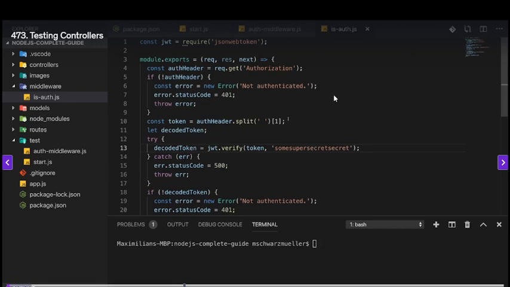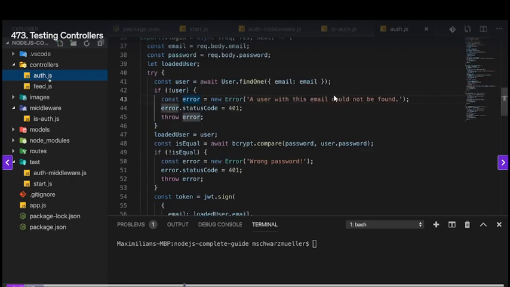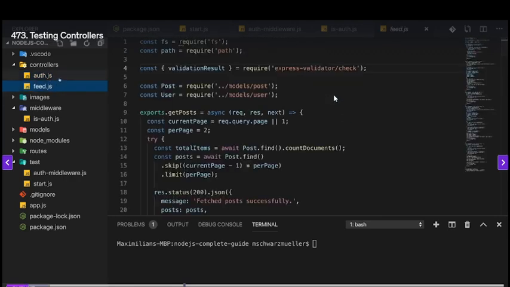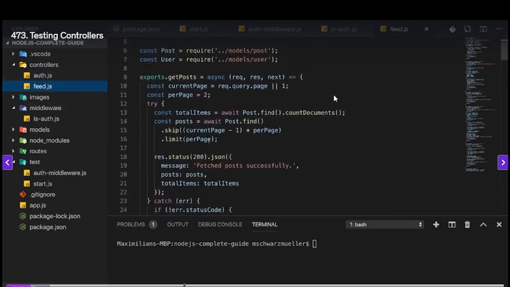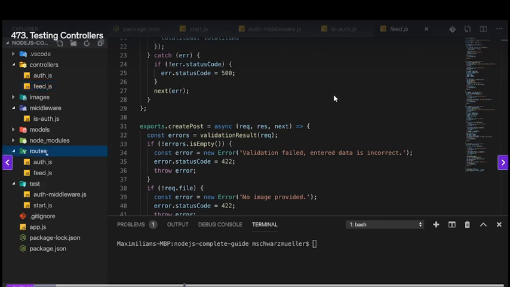Now, of course, there is more we could test on our auth middleware, but I'd say we tested it quite extensively thus far. And therefore, I want to move on to our controllers, which of course also house a lot of our core logic. There we have that auth controller, obviously, and we have that feed controller. Now, for that feed controller, we have routes where we need to be authenticated.